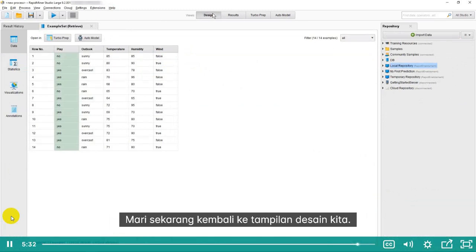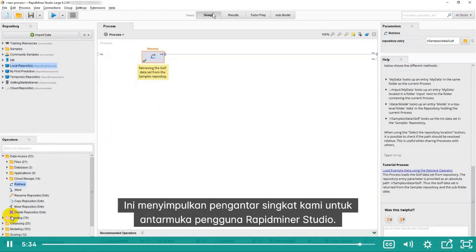Let's now return to our design view. This concludes our brief introduction to the user interface of Rapidminer Studio.